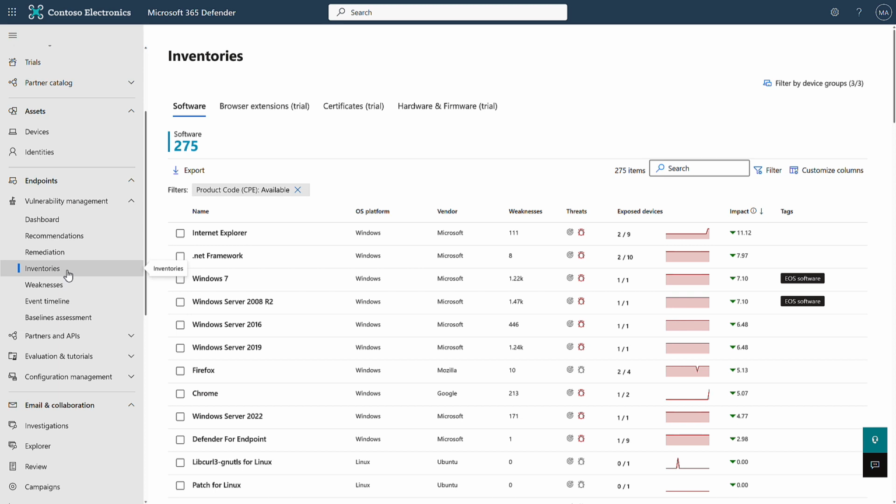Inventory is what we're going to look at next. So this is a really cool feature that we introduced. So with Core capabilities, we are able to inventory all the software that's currently installed in your environment. In addition to that, now we're actually able to collect your browser extensions, your certificates, and your hardware and firmware as well. The first one I want to look at here is browser extensions.